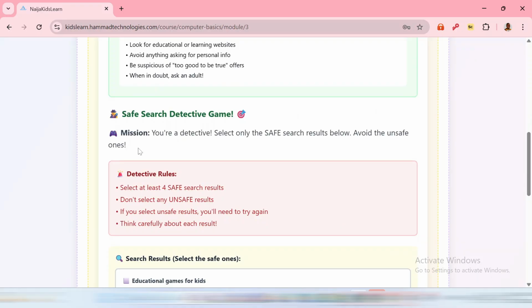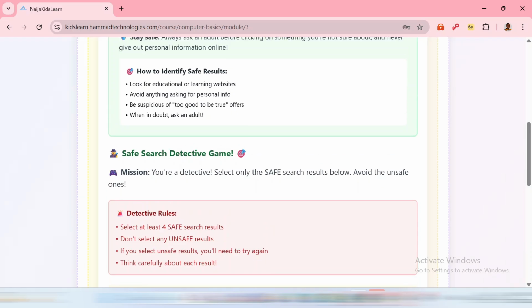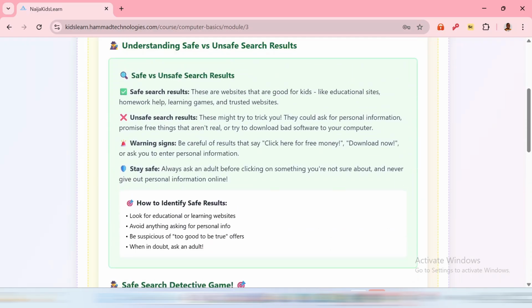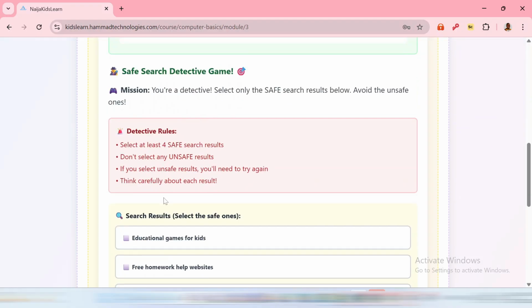Safe search detective game. So mission, you are a detective. So we have learned all this, how to identify a safe website and unsafe website. So now we are going to take a challenge. So this is the mission of this challenge. You are a detective. Select only the safe search results below. Avoid the unsafe ones.